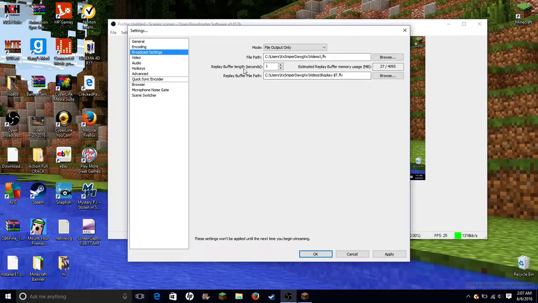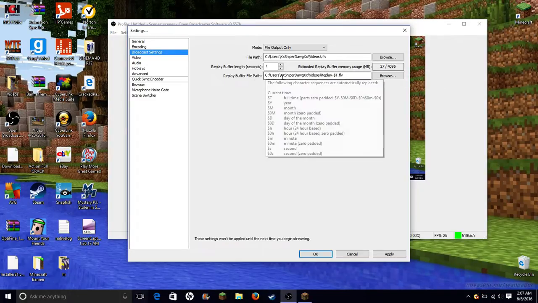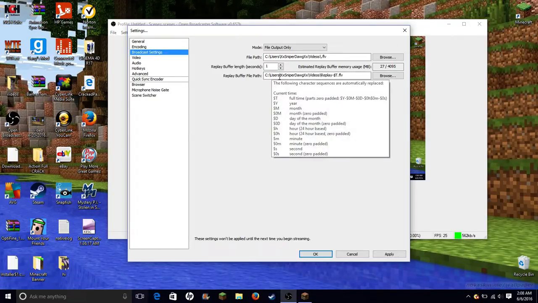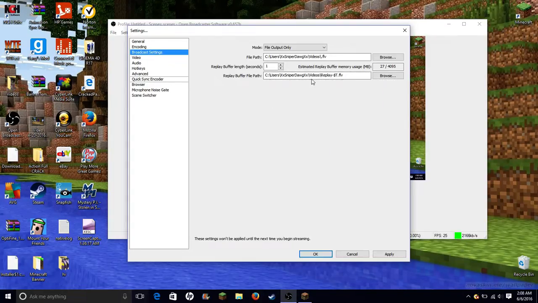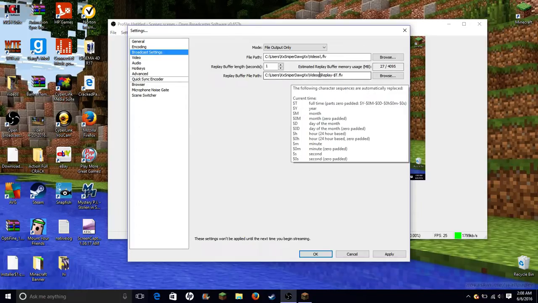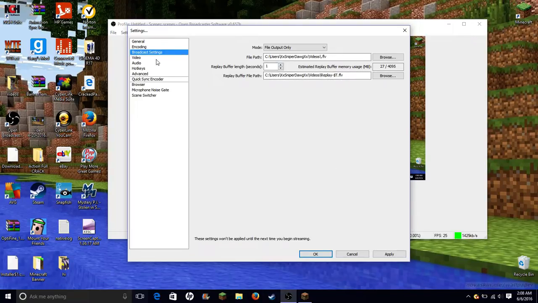And then you can have your replay buffer length. I have that on 1 second. I would not recommend changing that because I don't really know what it does. And then replay buffer file path, I have C, and then users, and then my name from before, whatever the name of your Microsoft account is, and then videos, and then replay, and then the slash, whatever that is, hyphen, the $t.flv. I don't know what that is.